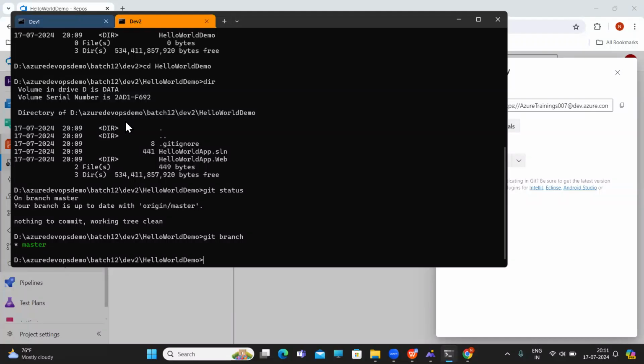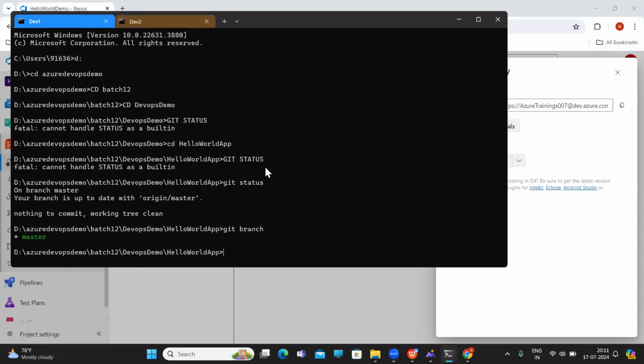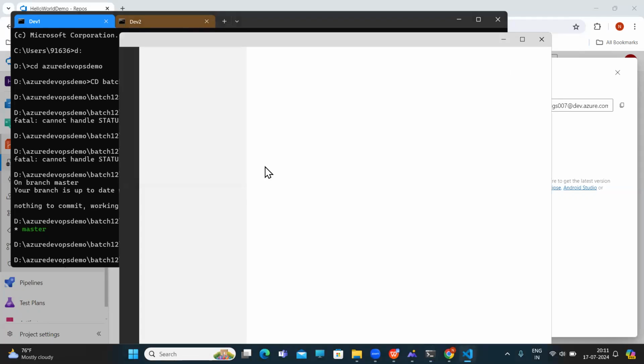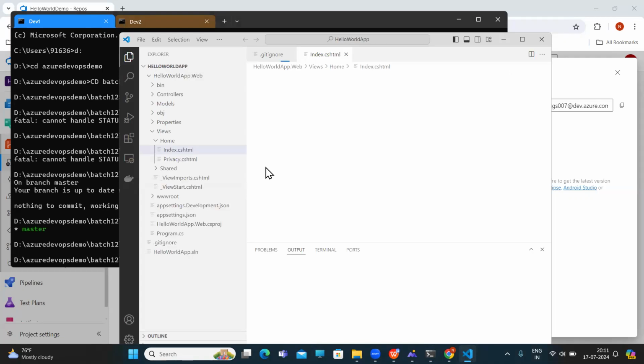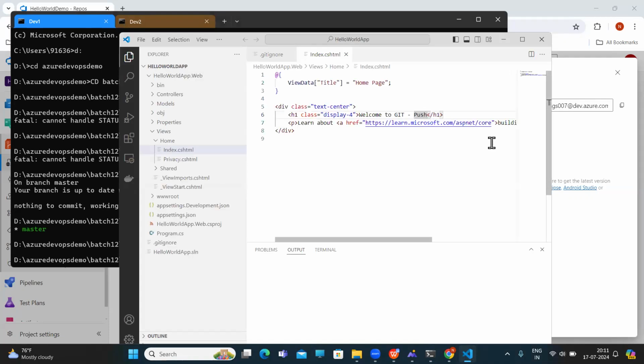Okay, so now what we'll do, let's say we'll go to user one first, developer one. I'll make some change here. I'll use the same file just for understanding purpose. I'll remove this push and make it developer one. I'll just save it and close it.